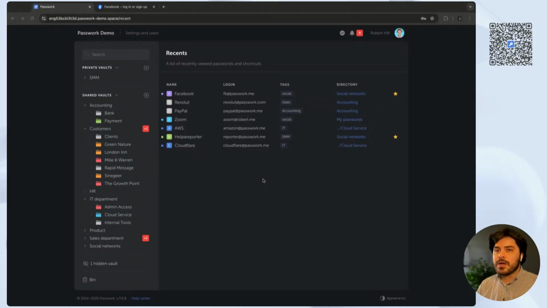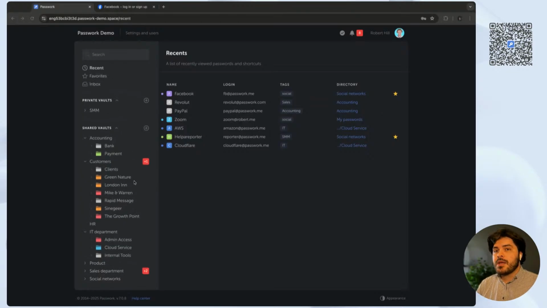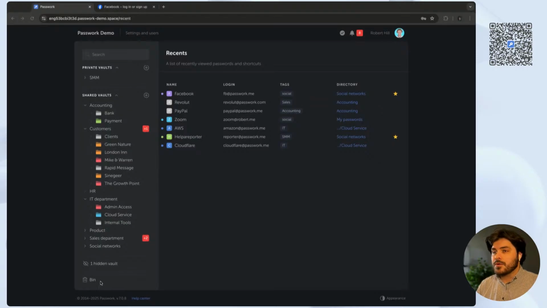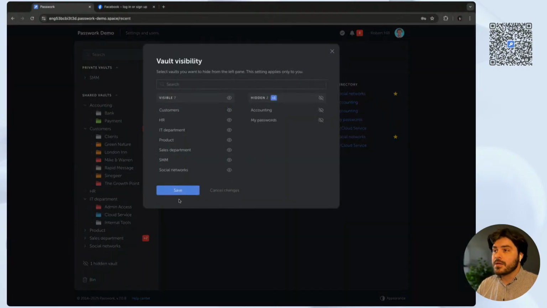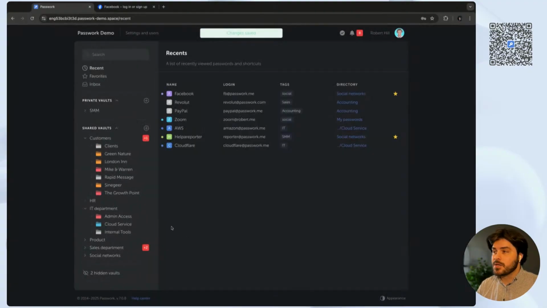Now, this is what the home screen of Passwork looks like. In the center, you'll find a list of passwords and folders stored inside vaults. And on the left is the navigation panel. Here you'll find a list of all vaults, private, shared, and hidden, a list of recently viewed and favorite passwords, up the top a search bar, and a bin for your deleted passwords. You can also hide specific passwords to make navigation easier. For instance, I will hide the accounting folder. And as you can see, as I have no use for it, my user experience has become a little better.